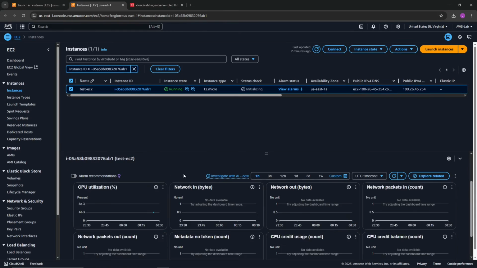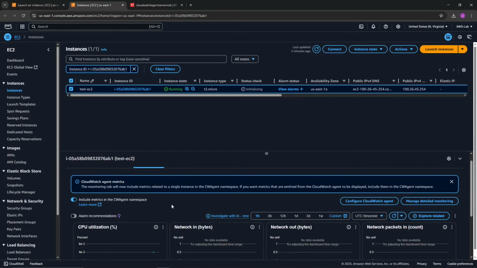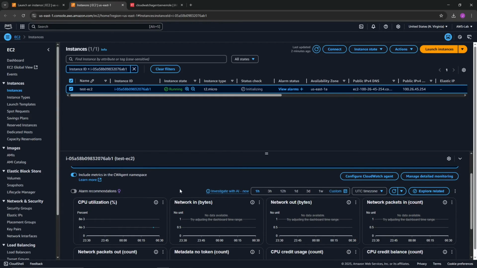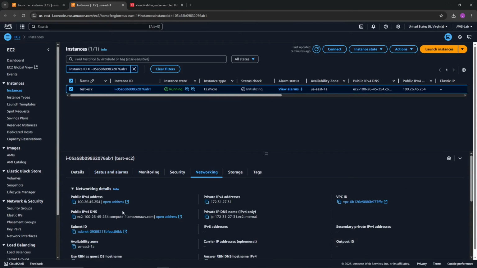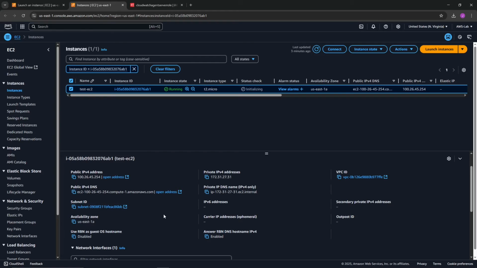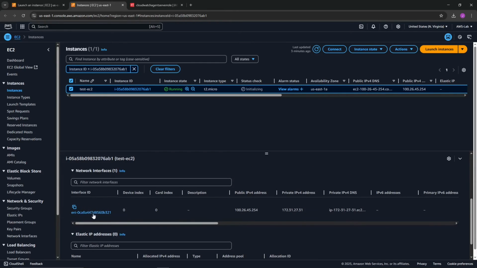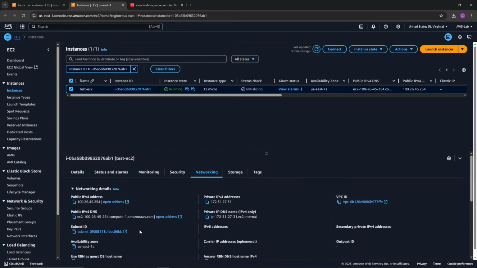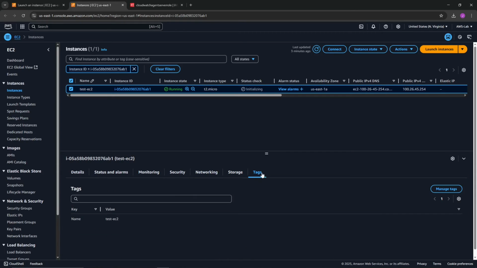You also have the monitoring tab, and here this is not set up by default. This is something that we're going to cover in another video with the CloudWatch agent status and alarms working. It's kind of some of what we already seen on the first page. Here's going to be your interface ID or your interface that gets assigned. This is the different IP address and DNS information along with your subnet. And then you have your tags if you had any specified. In this case, we just had that name tag with the value of test EC2.